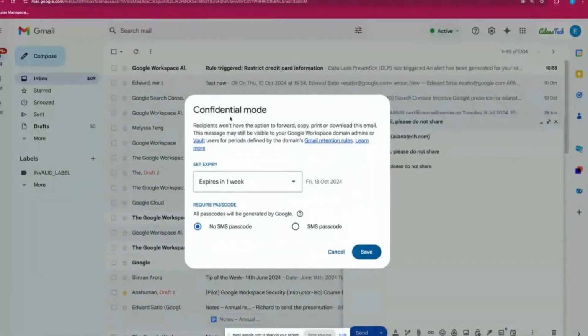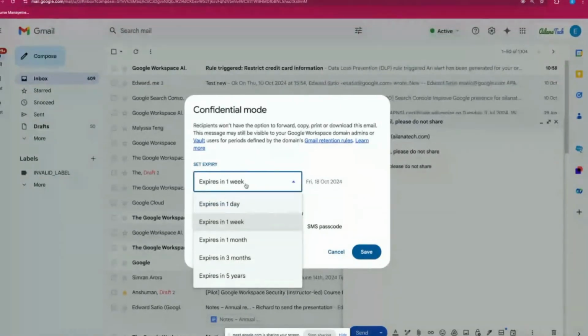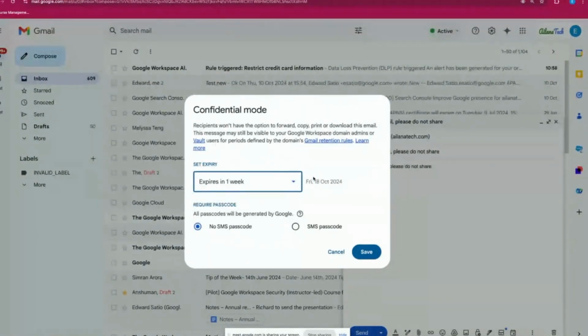In confidential mode, I can set the expiration date of this email. So after 1 week, which is next week on Friday, this person will not be able to see my email anymore because I have set it as expired, right? I can also ask the person to use a passcode or not for accessing this email. This is just to increase the security of the email.